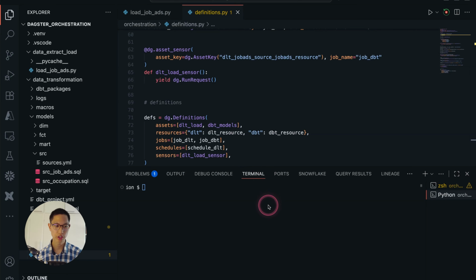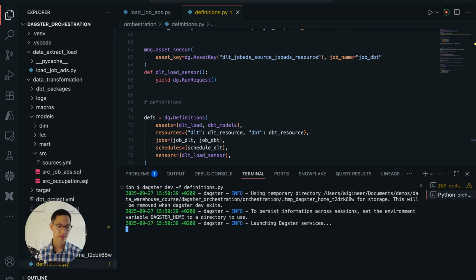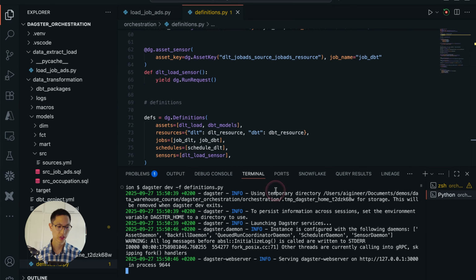Okay, my bad. I forgot to install another thing. So what you need to do is uv pip install dbt-snowflake, because it said that the Snowflake adapter was missing. So after you install that, it should be fine. So then when you have installed that, let's run dagster dev -f definitions.py. Okay, so it will launch the Dagster services. Okay, so now you have a web server on port 3000.